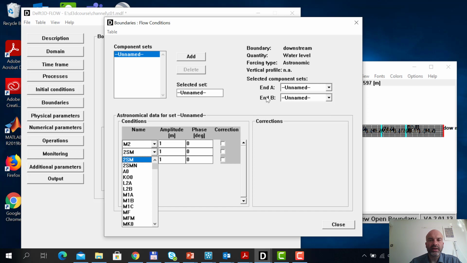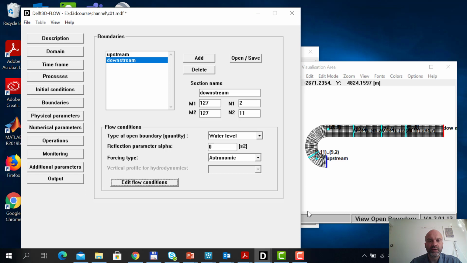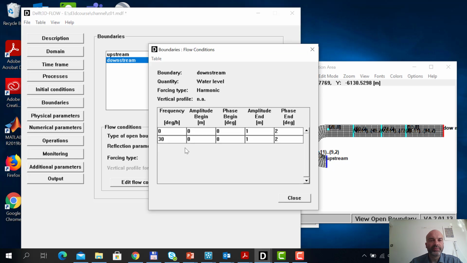Here there's end A and end B. That means the end of the boundary. The boundary has 2 points, a begin point and an end point, and you can also make it spatially varying over that boundary. I'm not going to do that for this exercise. For this exercise, I choose to have our harmonic water level. I'm going to edit then the conditions here.